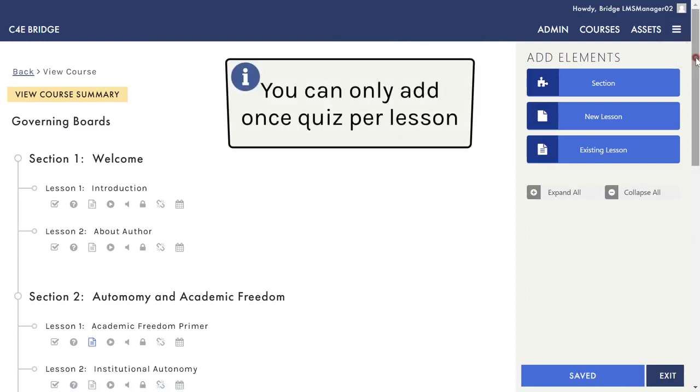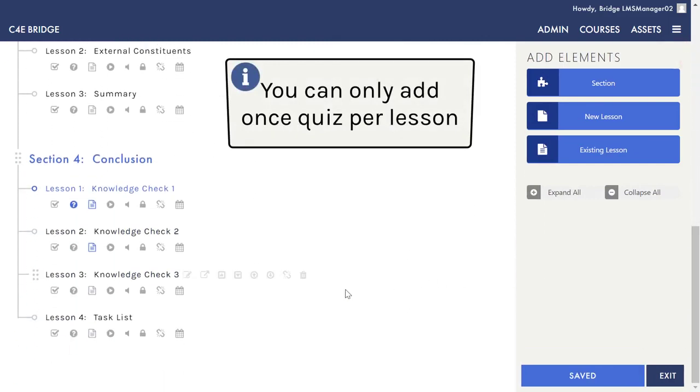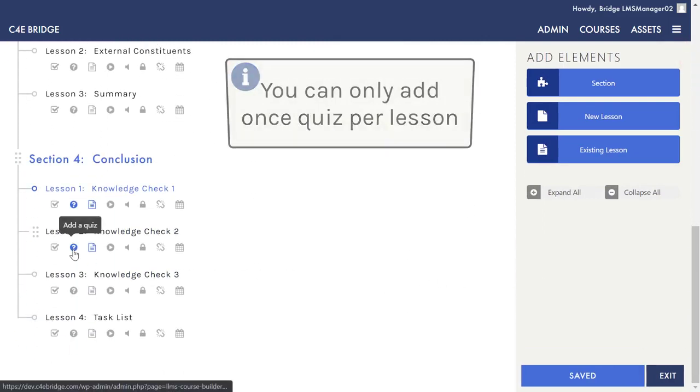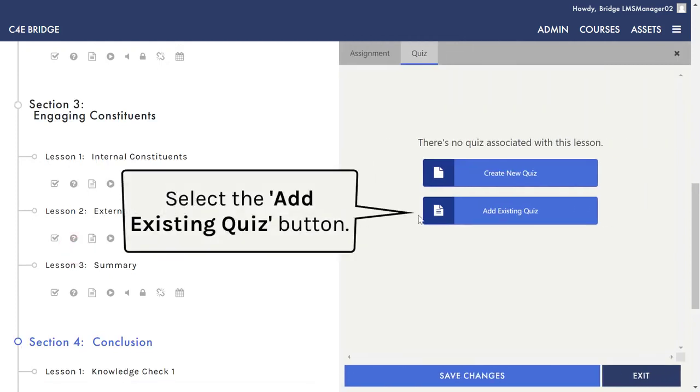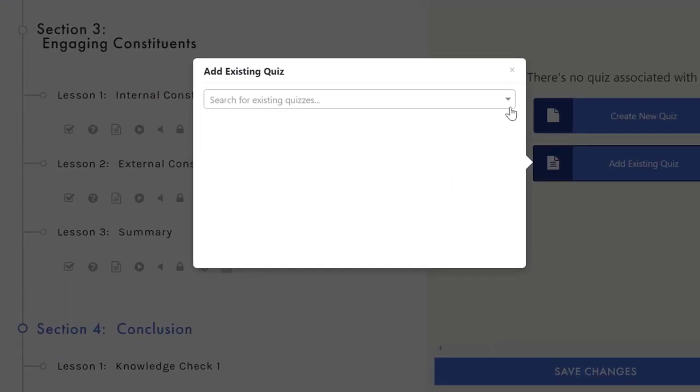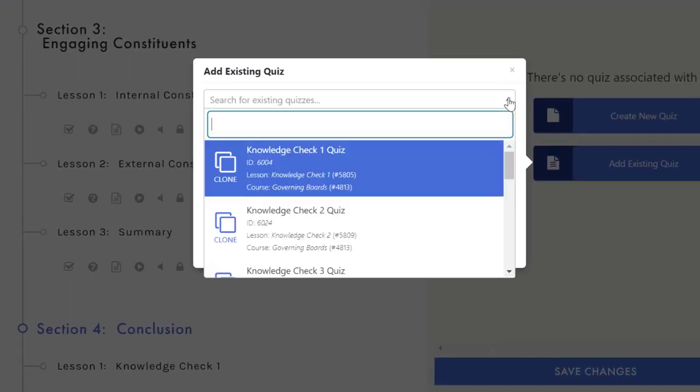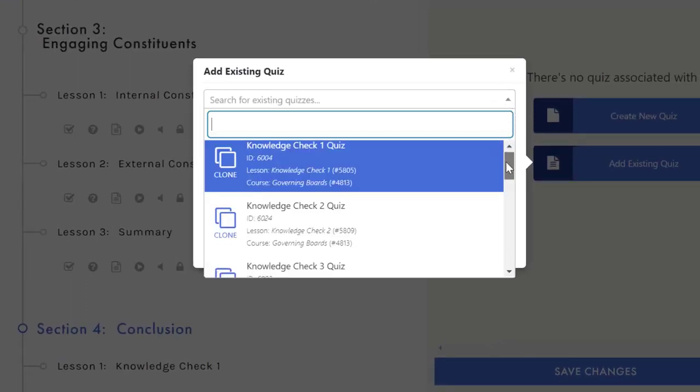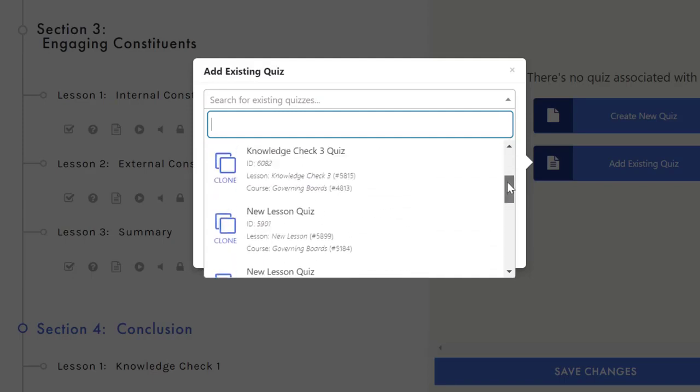To clone a quiz from another lesson or to attach a quiz that is currently not associated with any lesson, select the Add Existing Quiz button. A drop-down menu will appear allowing you to add an existing quiz. To search for one, scroll through the list or enter its name in the text field.